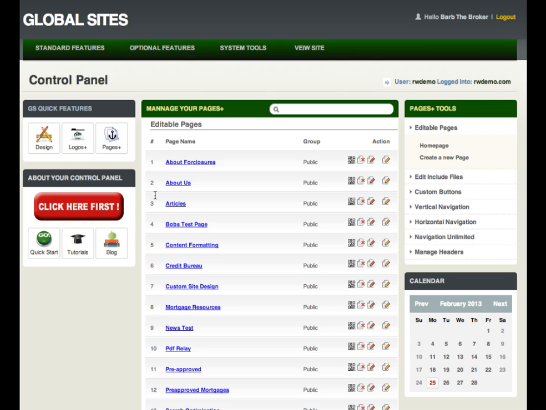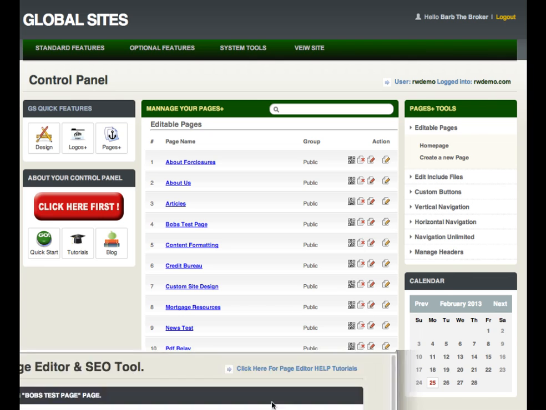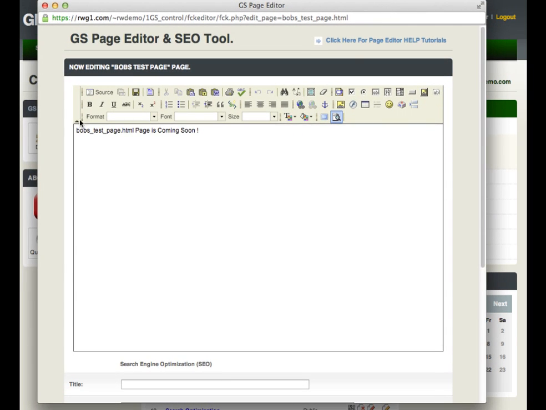Okay, once you've created your page, you now need to add content to it, and to do that, you use one of our editors. Now, we have two different editors, and I'll explain to you why. Each of the editors, we have the standard editor. This is the one, if you've used our system before, this is the one you're used to seeing.